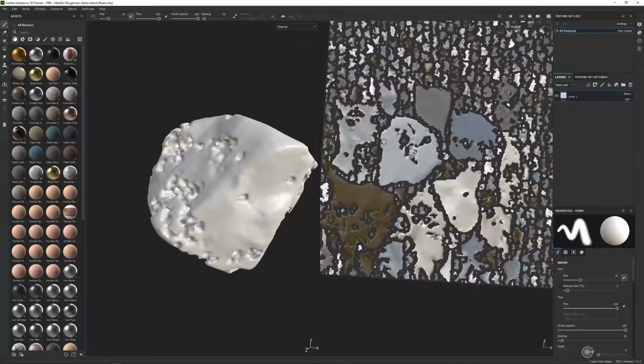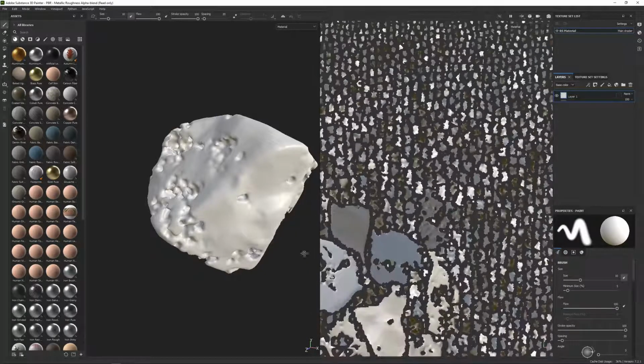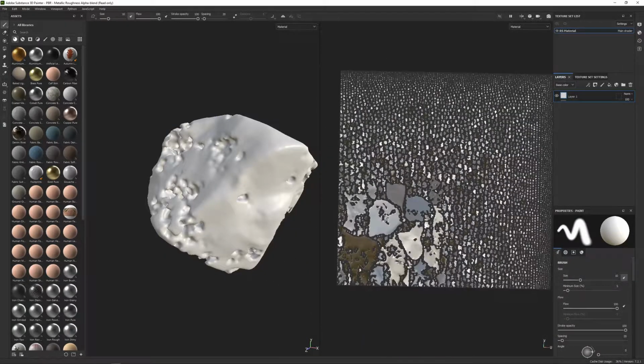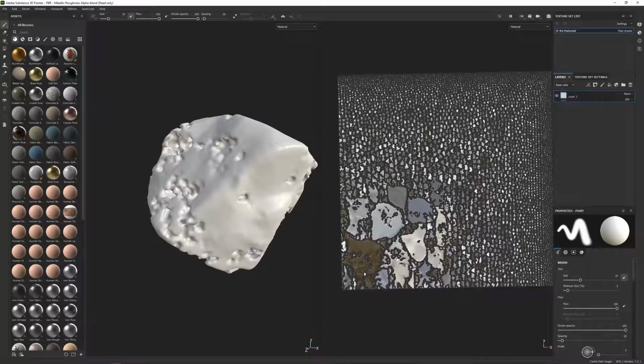And I'm moving around with Alt and middle mouse. You can move all the stuff, and you can see my UV map is really intense here, a lot of pieces. But because we can paint on it, it doesn't matter.